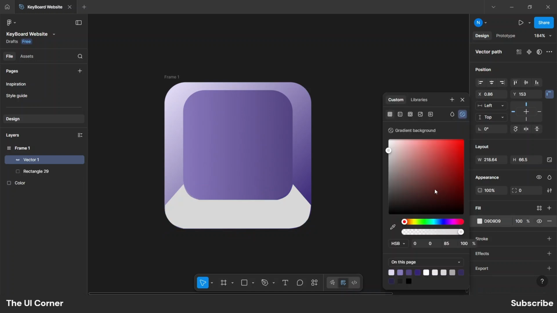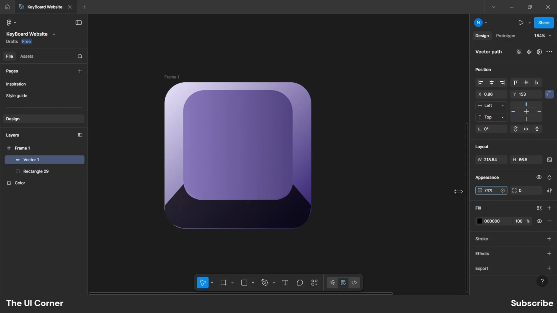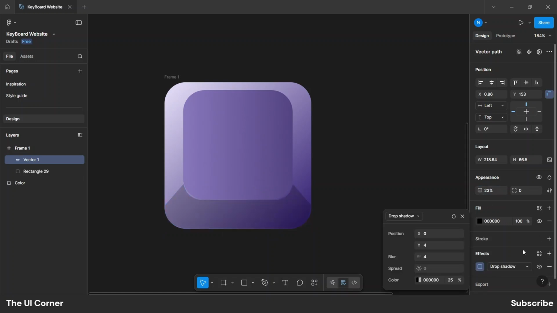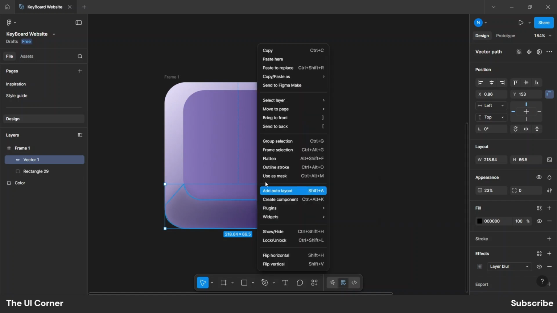Remove the stroke and change the color to black. Reduce the opacity. And add a layer blur. Send it to the back.